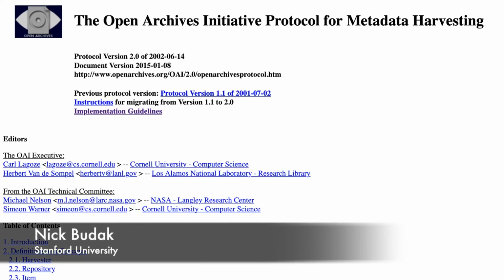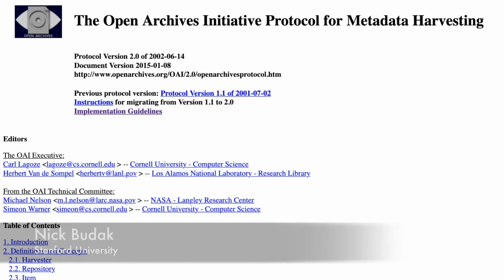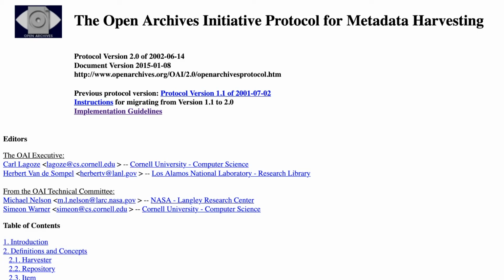Hey, I'm Nick, a developer on the Access team at Stanford. During this sprint, we made progress on implementing a new API for the pod aggregator. This is the Open Archives Initiative Protocol for Metadata Harvesting, or OAI-PMH, which is the API that will be used by Index Data to power the new implementation of the Borrow Direct service.